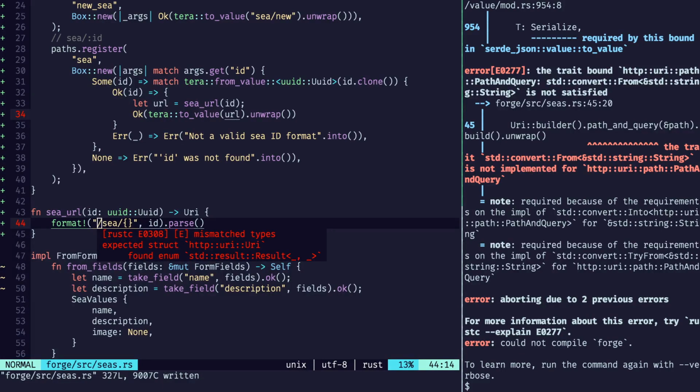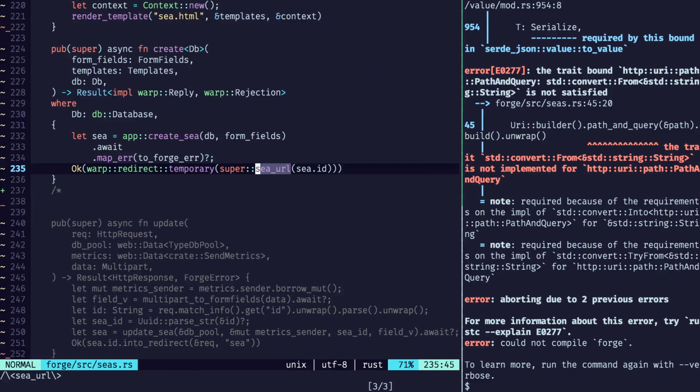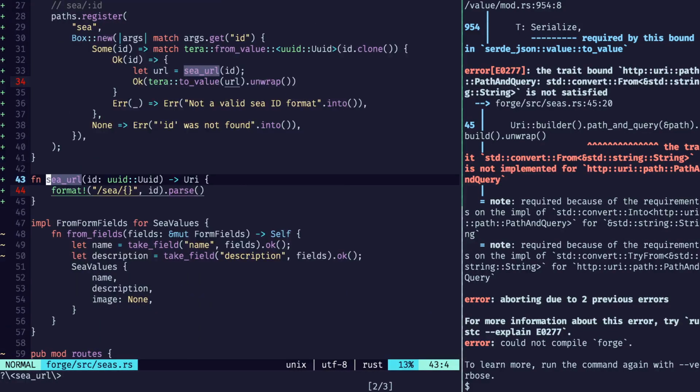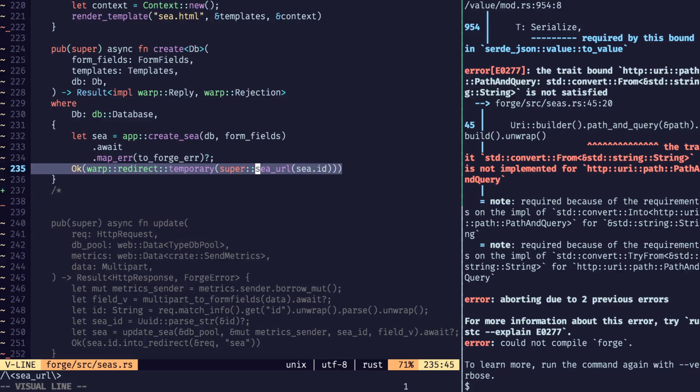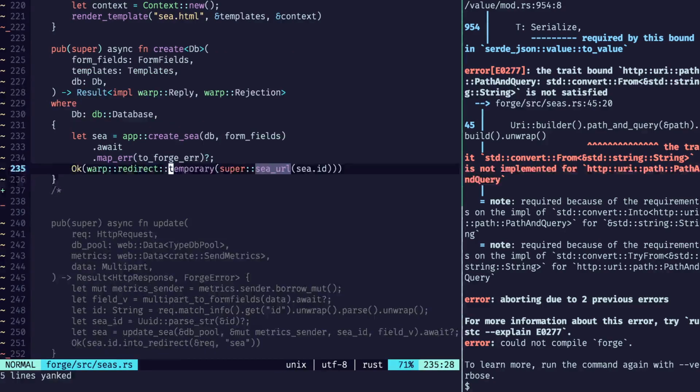I see. So really I want a path and query. I don't want a URI here. I want a path and query. But then down below, I guess that's okay. But this here, the temporary redirect takes a URI. Yeah. Forget it.